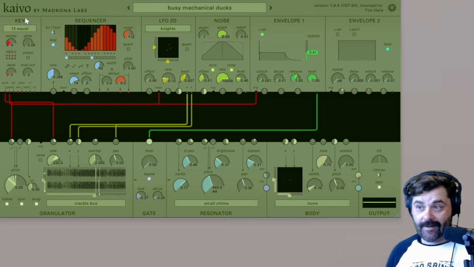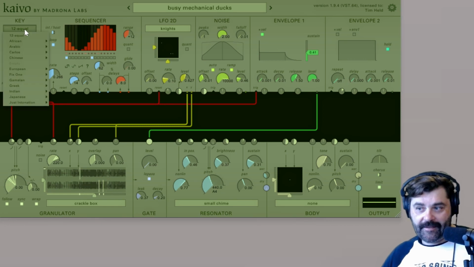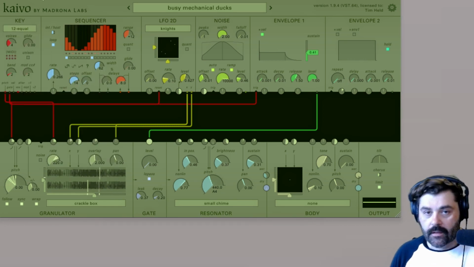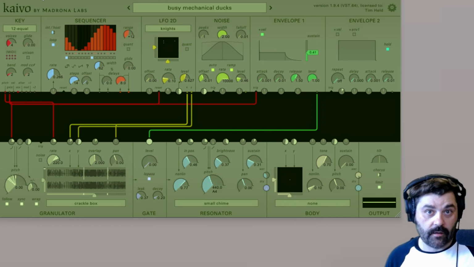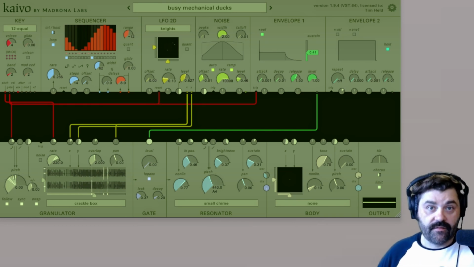There are far too many tuning tables and scales and modes in here to go through individually. You can actually add tuning files in .scl format, or you can build your own using a free software called Scala, and I will put a link to that in the video description.